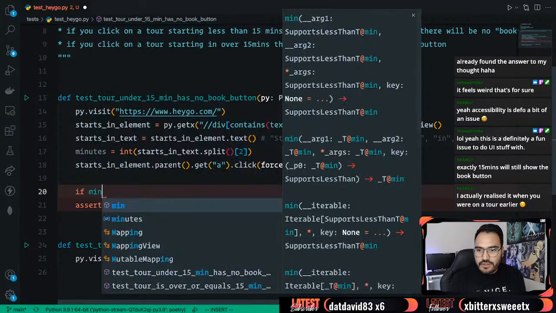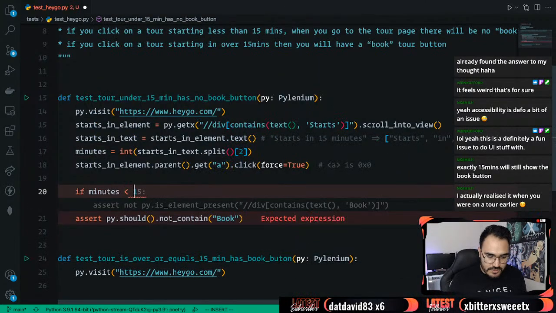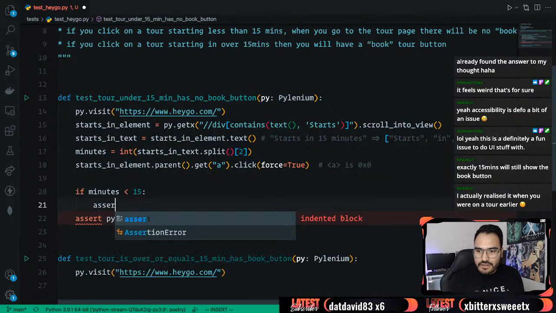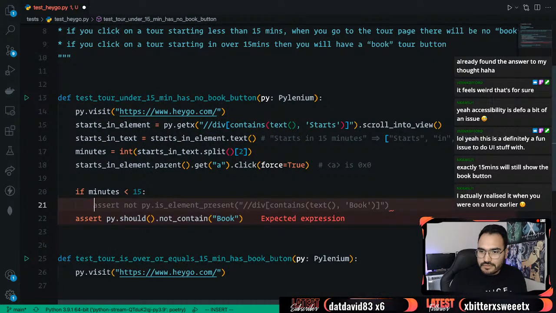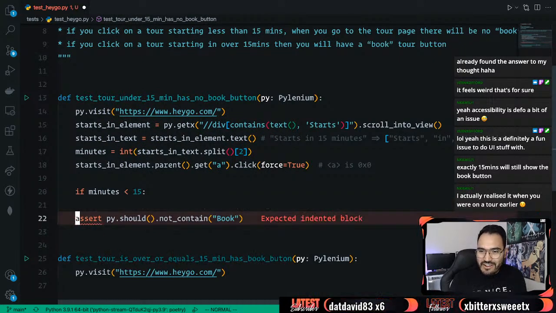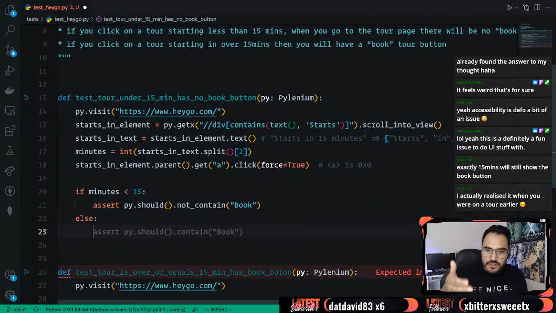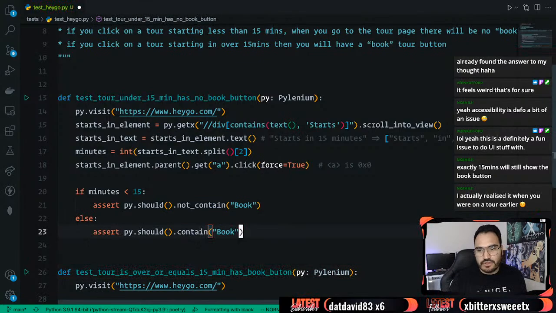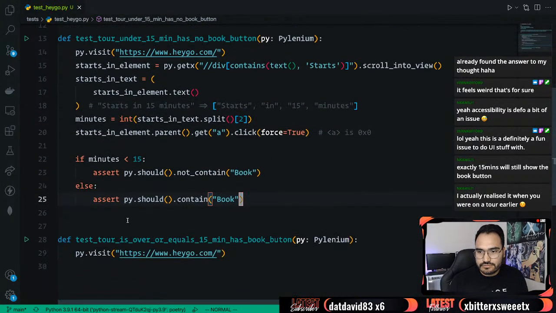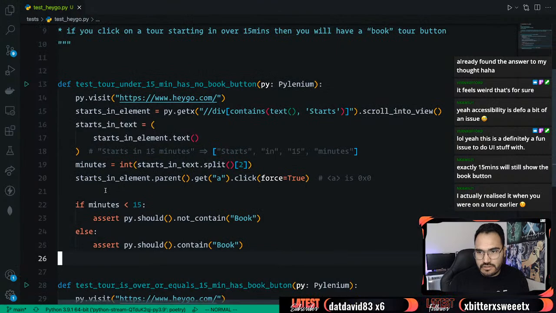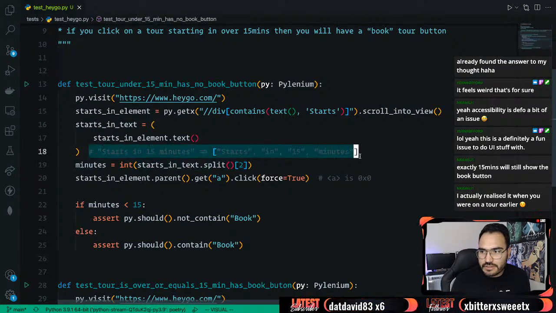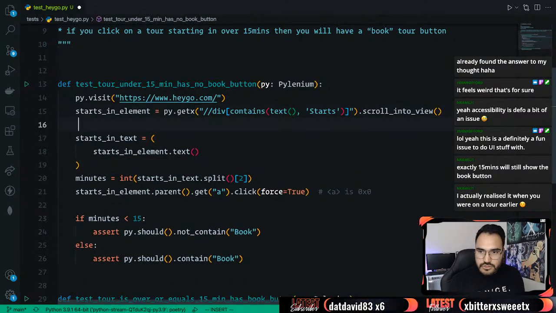Right? So if the minutes is less than 15, then assert, I already wrote this. Hold on. I already wrote this. Yes, then that. Else, it's going to be 15 or greater, and so it should contain book. It should contain book. And let me move this up just a little bit.